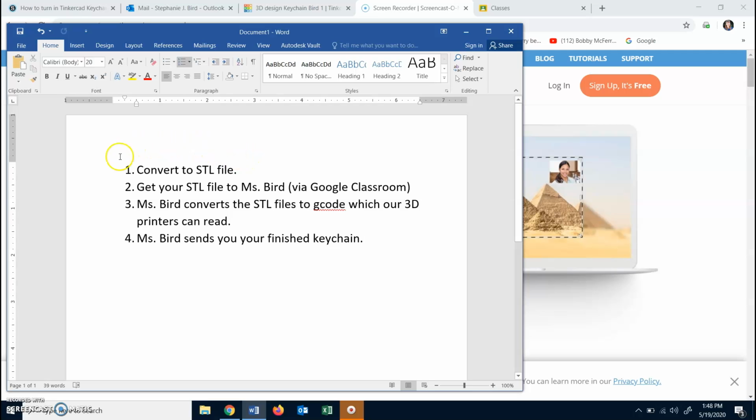So you're going to first convert to an STL file. Then you are going to take your STL file and turn it in to me. I made a Google Classroom to do that. And then from Google Classroom, Miss Bird is going to download them and convert that STL file to another file type called G-code. And that is the type of file that our 3D printers can read. And then I will either mail you your finished keychain, or if you want to wait until school opens up, then you can come pick it up from me in the fall.